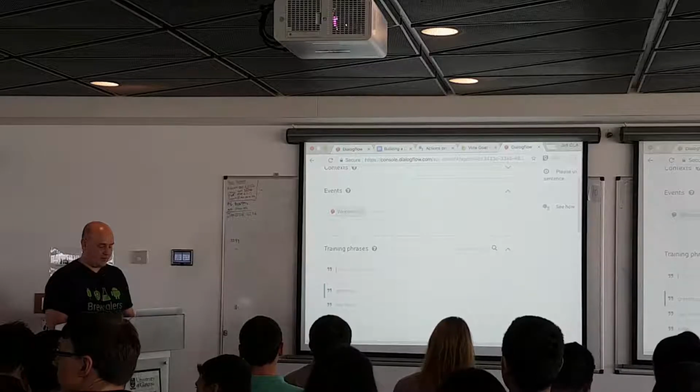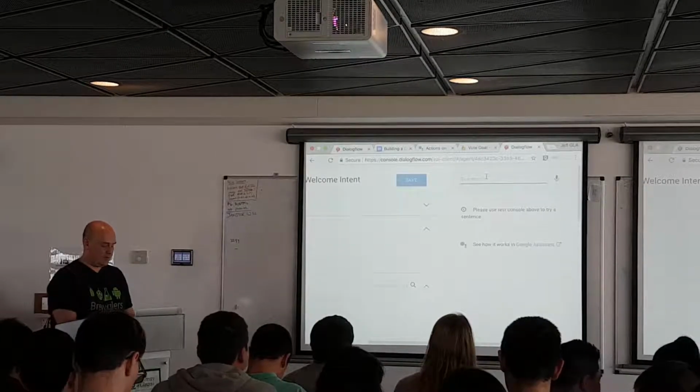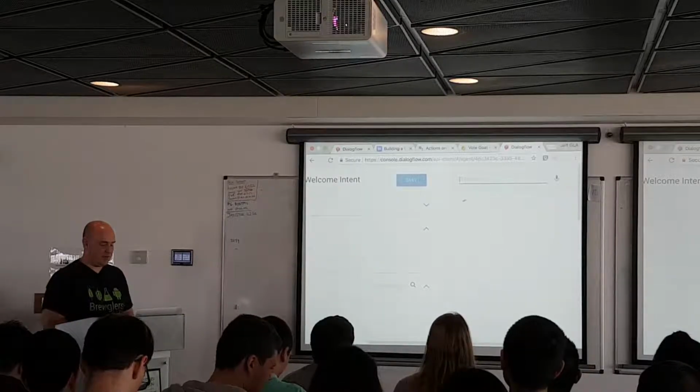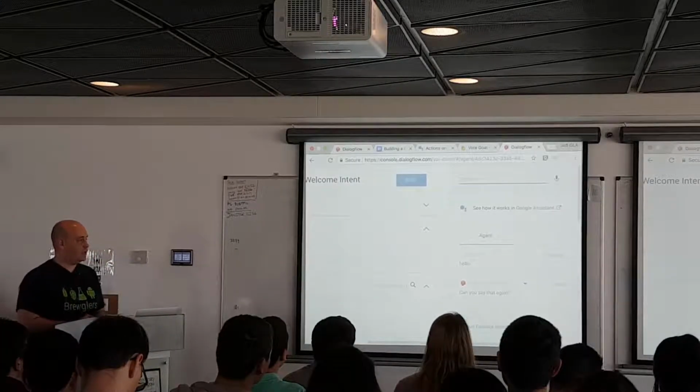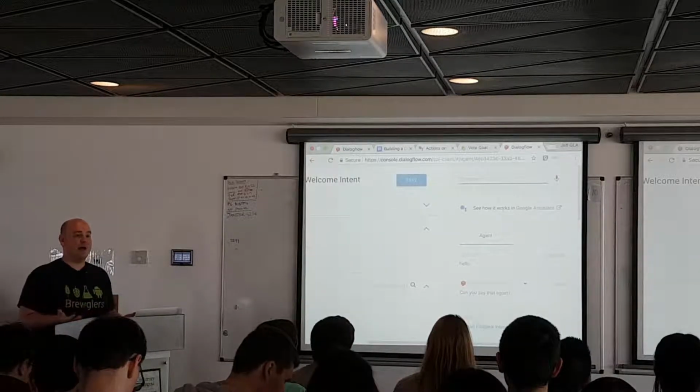Yep. So over here on the right-hand side, which you can't see here, you can go try it now. So what if we just say hello? I haven't clicked save yet. So that's actually running the agent. And it has a default fallback. Can you say that again? Right. So it didn't know what was happening.